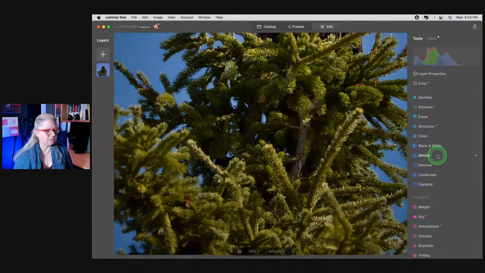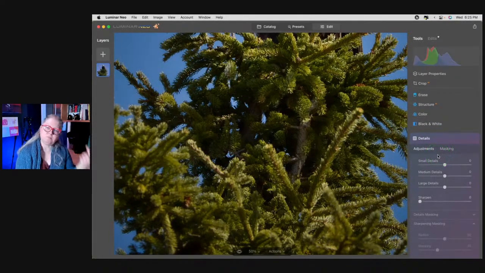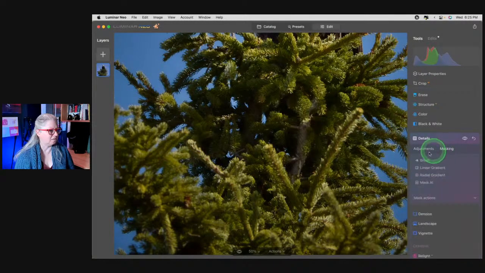Now I'm going to do the same thing on details, and we're going to go minus. Let's just see what that does. So small details. I think it's going to be medium details. Yeah. See that? See how it makes the tree just kind of look a little bit glowier? And then I'm going to mask, paste.